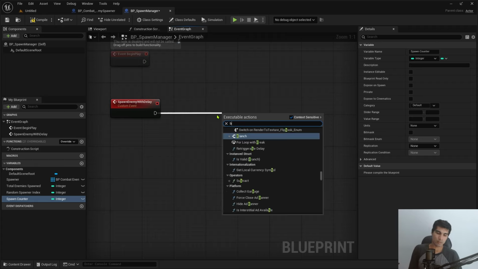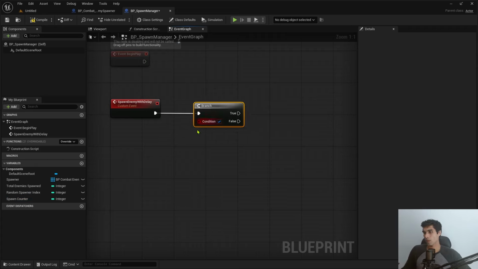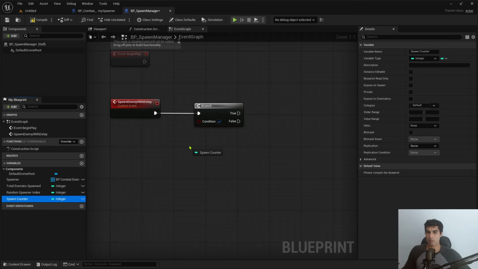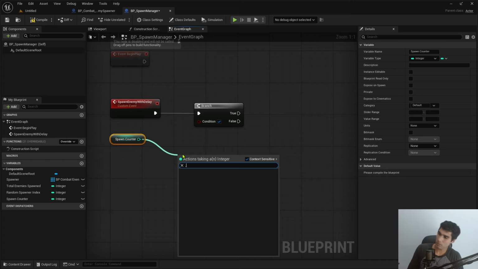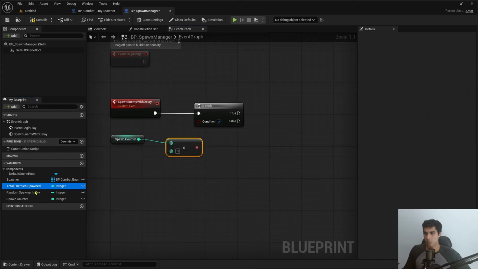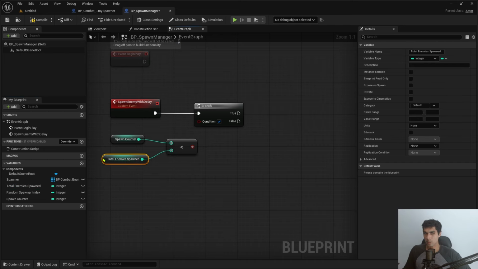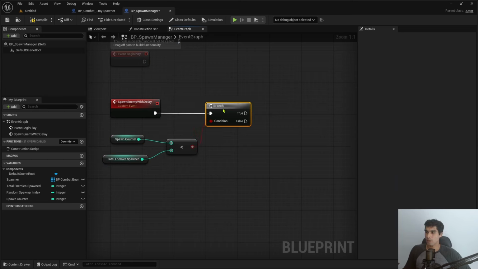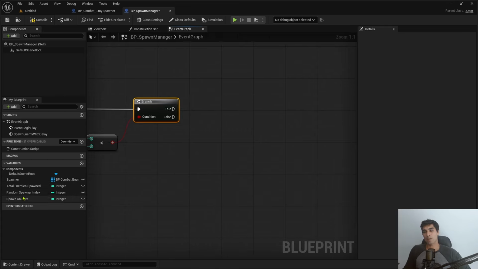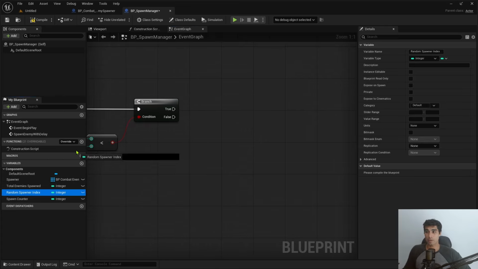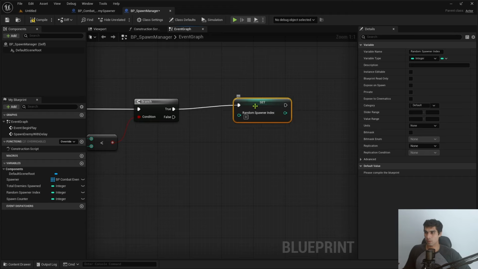So I'm going to create a branch here. And the first thing I want to check is if the spawn counter is less than the total enemy spawned. Did I get that backwards? No, spawn counter is less than the total enemy spawned. That's our first condition here. And then if it is true, you can just drag this onto the true and it'll set it automatically.